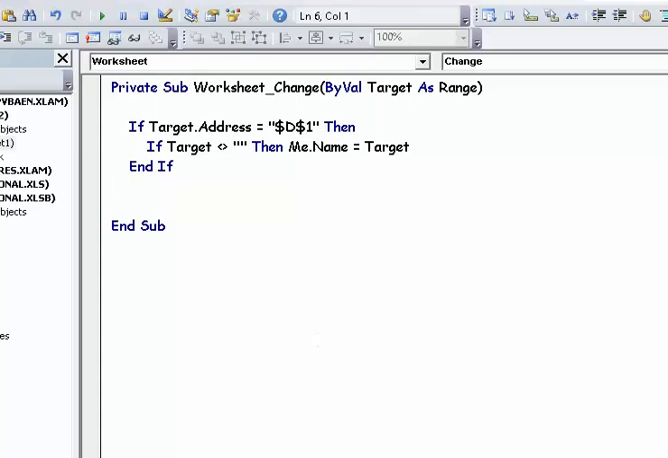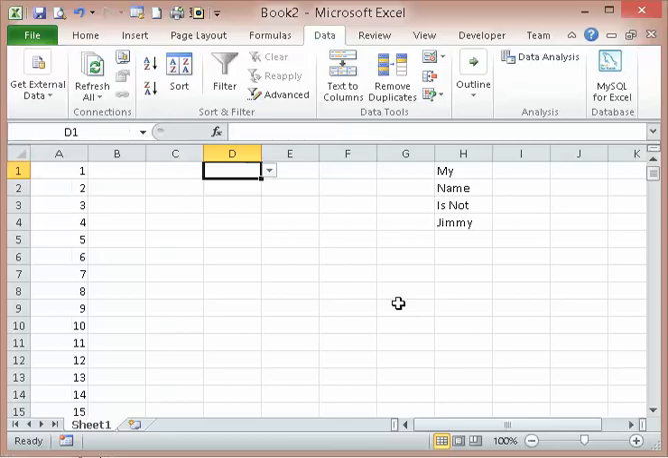See how it looks. Let's go to the sheet. It changes to my name is not Jimmy. But what we also do is if we just press delete, nothing should happen. Okay? Just because we can't have a blank name there. Still works for all the other ones.